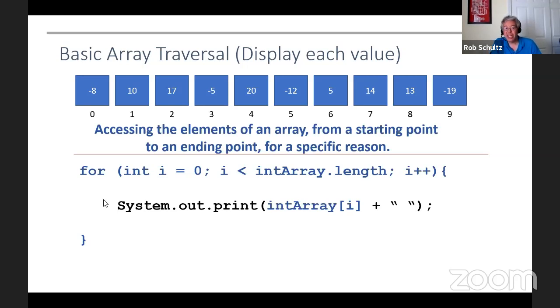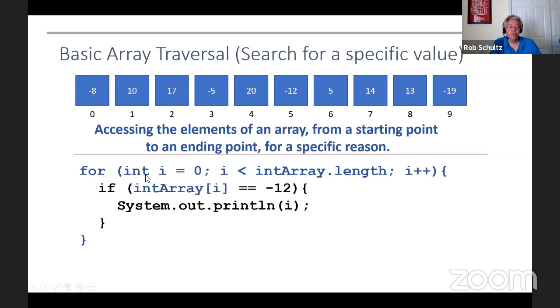Without changing a whole lot, notice that my for loop stays exactly the same. I'm still going from the same starting point to the same ending point. I'm still accessing the elements of the array, but now my specific reason is a little different. If the value at my array position i equals -12, then I'm going to display the location. I'm going to display the value of i. So in this case, the output would simply be 5. 5 is the only location that has a value of -12. If I want to go on and modify this a little further, let's say I want to count the number of occurrences of a value.